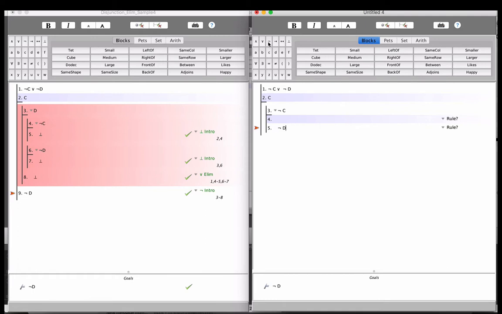So once we achieve not D, we exit the subproof, begin a new subproof, and assume not D. Again, what we want is not D, so that we can exit the second subproof and conclude, therefore, from either side of the disjunction at line 1, we have proven the conclusion, in this case, negation D.